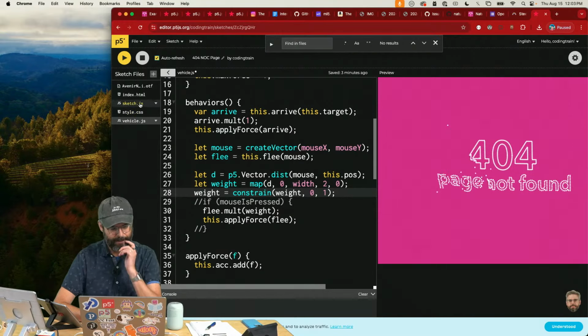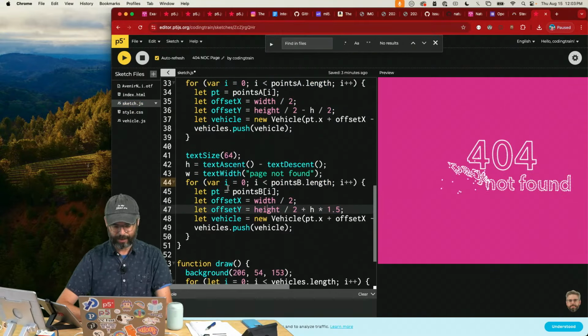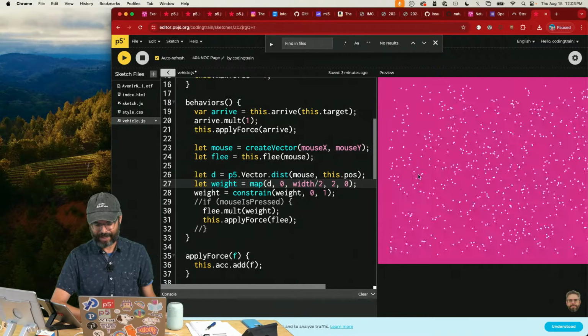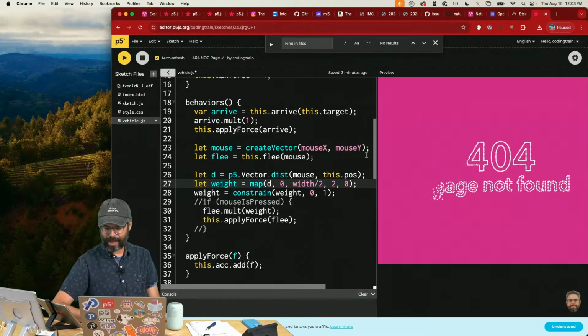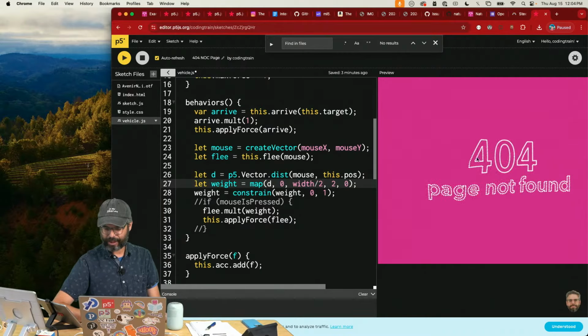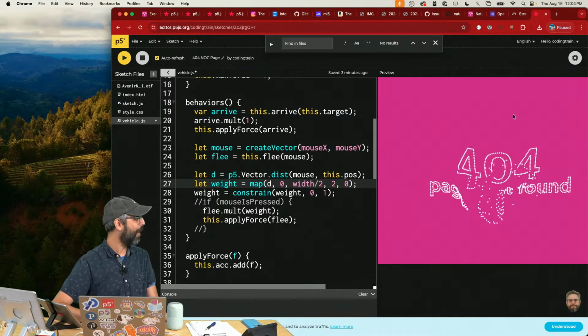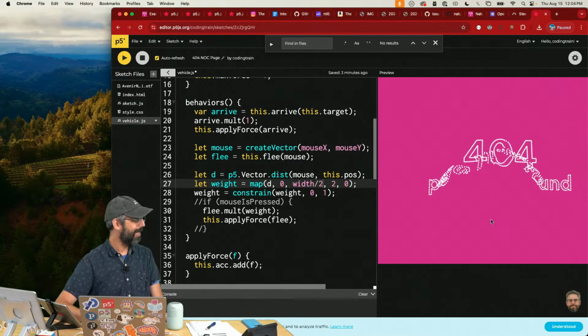Oh, and maybe, actually, I know what to do. I know what to do. The mapping should go to like width divided by 2. So that way, if you're basically at the edge, you're not applying any force. Okay, this is fun. So this is my 404 page not found sketch.